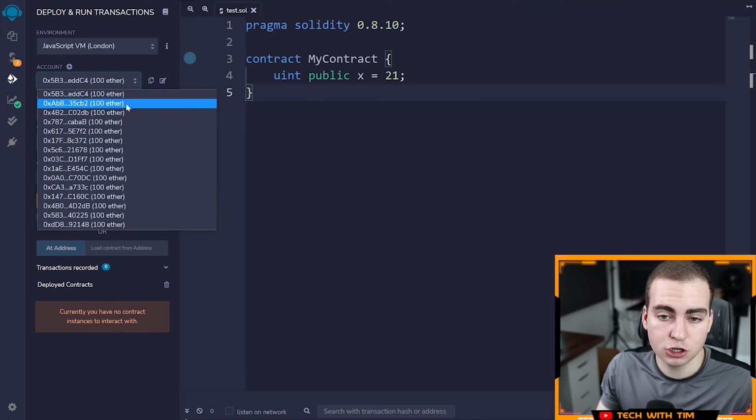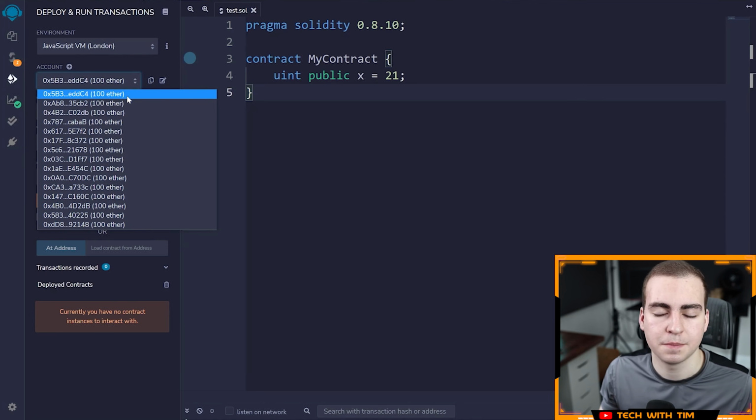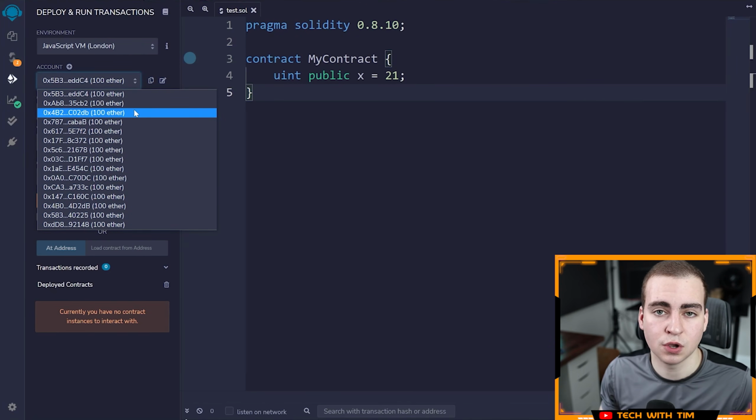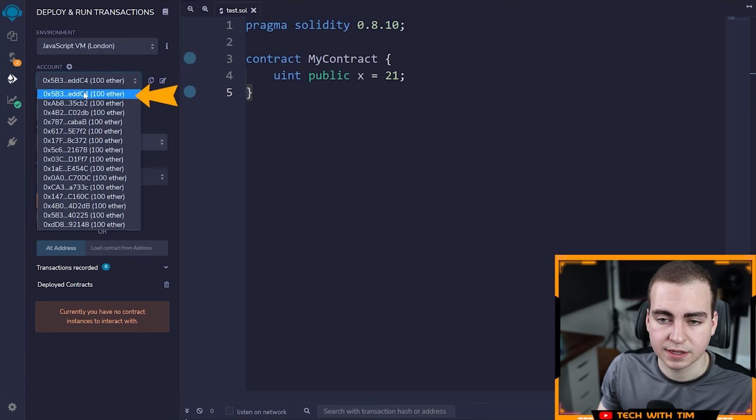Notice here that when I do this, it's going to give me a bunch of different accounts that have 100 Ethereum. Again, this is just testing, and the point of these different accounts is that I can use all of them with my smart contract. Because every time I deploy the smart contract or want to call a function on it, I need to make a transaction, and that requires an account to make the transaction with. So for now, I'll just select this first account.